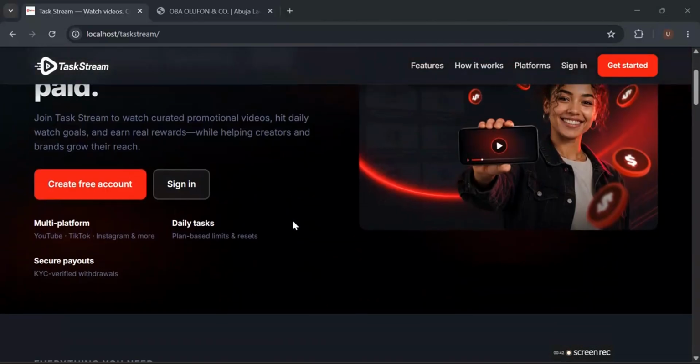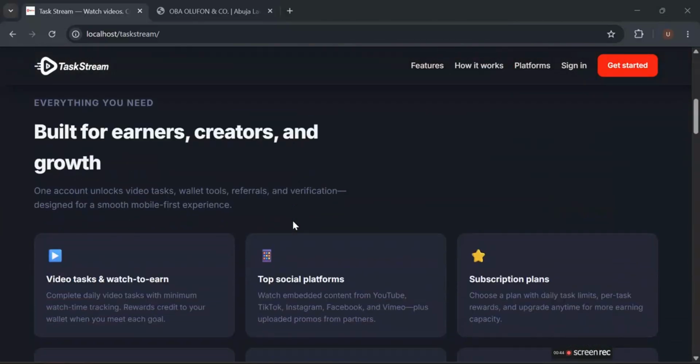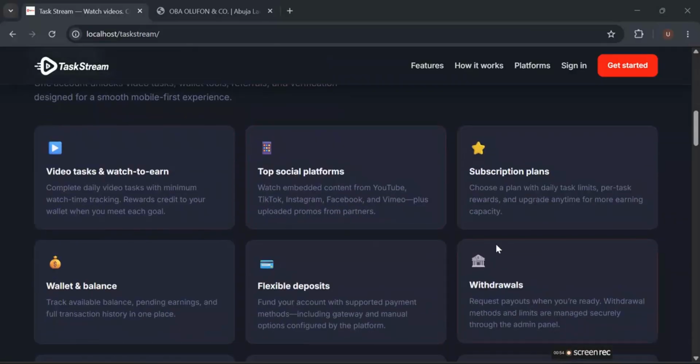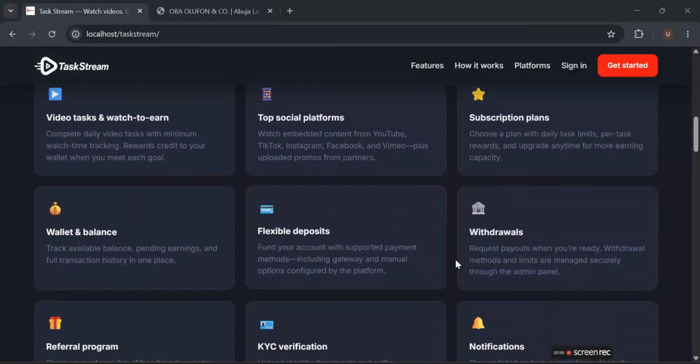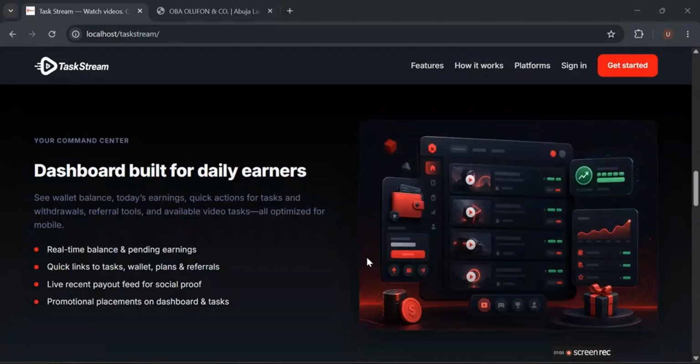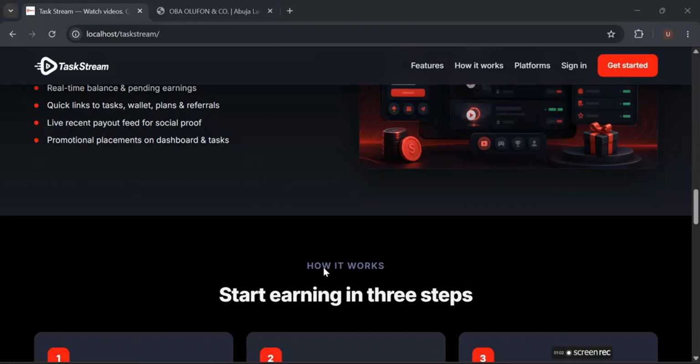This is the front end. This is the landing page. Everything is built for your consumption, and the UI/UX is amazing. Now, these are the features: video tags, top social media platforms, subscription plan, wallet balance, flexible deposit, withdrawals, referral system, KYC verification, etc. Now, the dashboard is awesome.